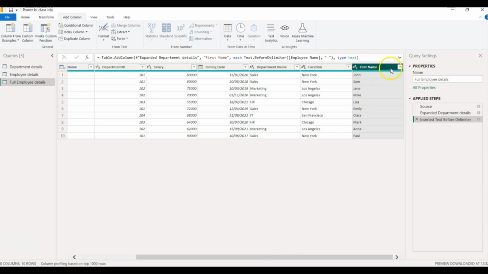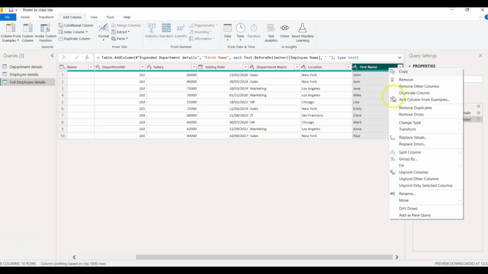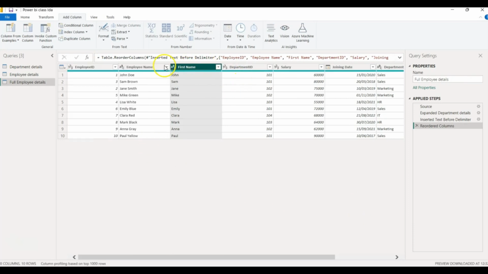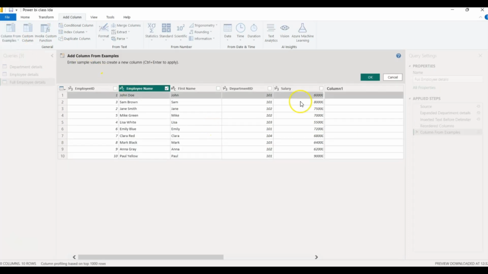So let me say I want to take this to the other end. Instead of moving, I'll just come here and say move to the beginning. So from the beginning I can now move to where the employee name is. I want to get the last name. So selecting this place, I'll come here again, from selection, and I'll give this last name.